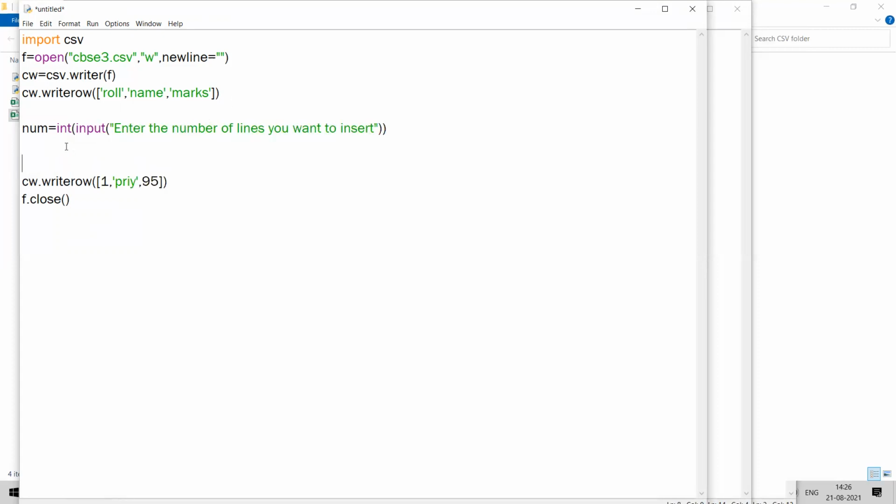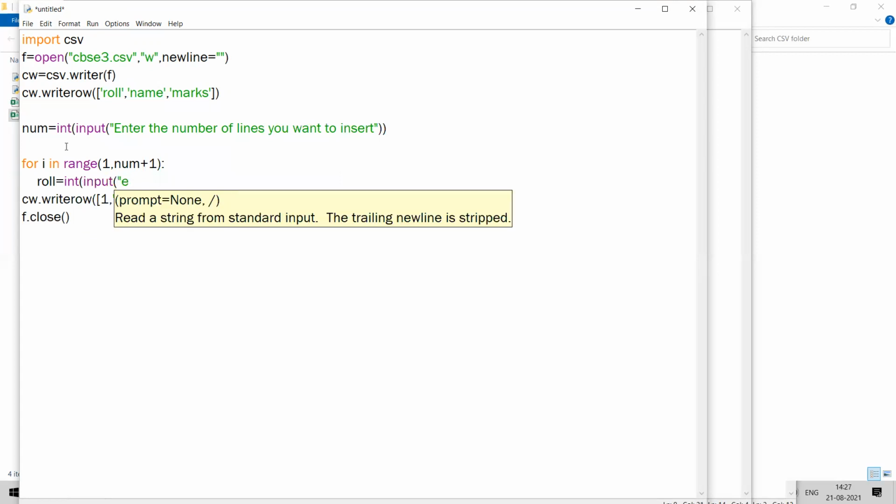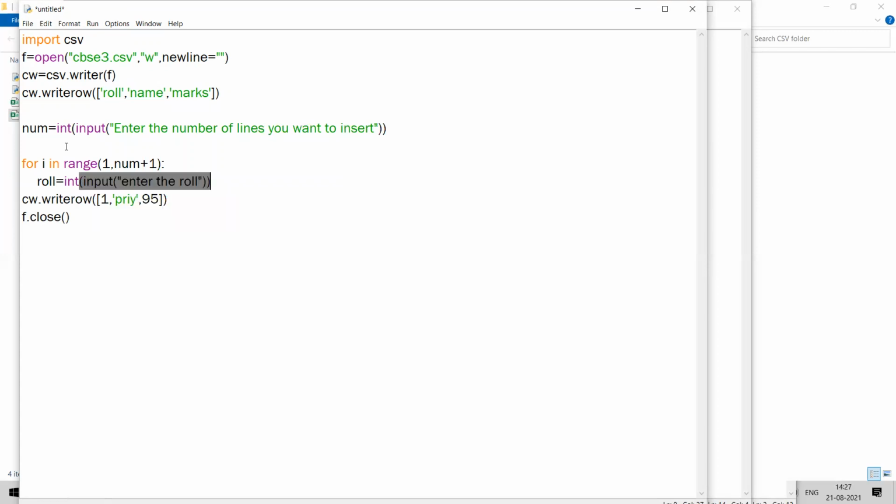So user might choose 3 lines or 4 lines or 5 lines, whatever it is. So I am going to introduce one for loop here: for i in range 1 to num plus 1. Suppose the user has given, I want to insert 3 rows, so I am iterating this for loop 3 times. I think you all know this. After that, I am going to take the input from the user: roll equals int input, enter the roll. I will ask the user to enter the name as well.